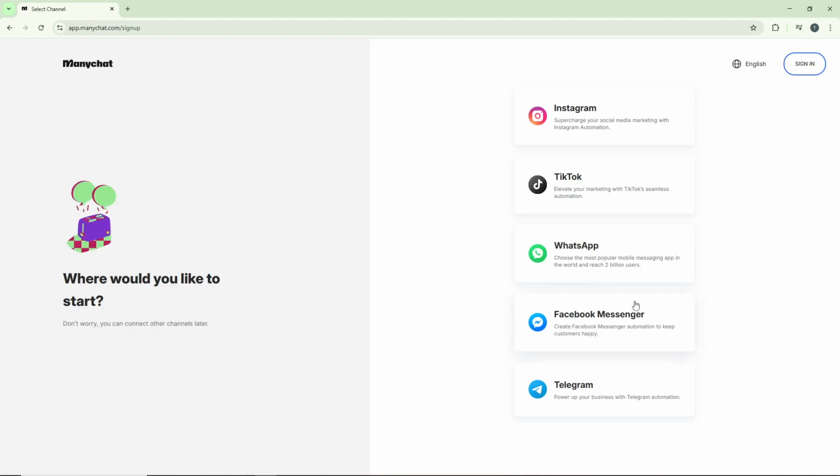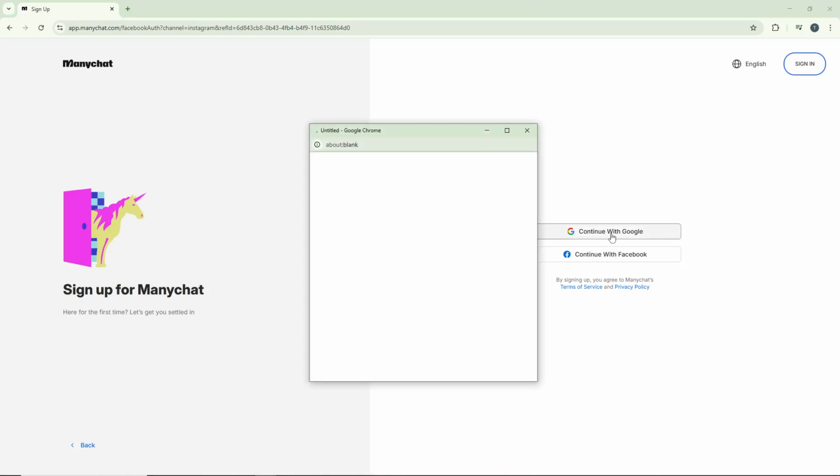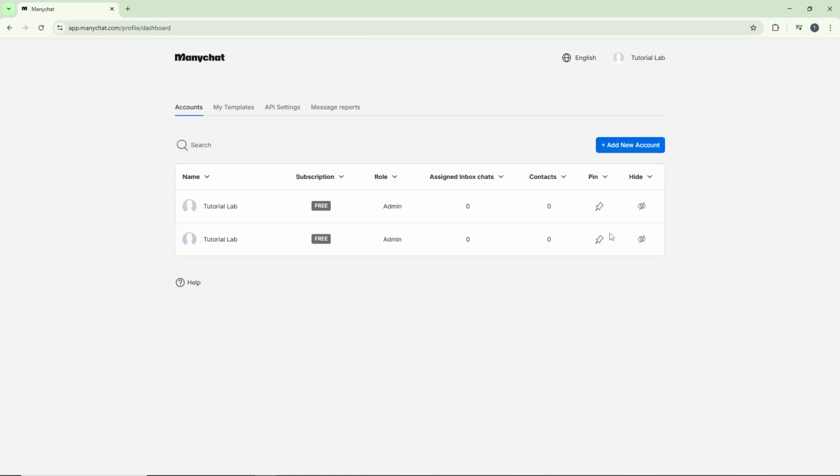You'll now see several options for how you want to sign up. For our tutorial, click on Instagram since that's the platform we want to connect. Next, you'll be asked how you want to create your account. There are multiple options available, but for this example, let's click Continue with Google. This makes the sign-up process quicker and more streamlined.